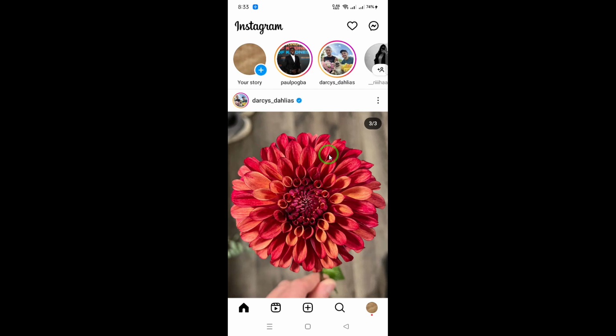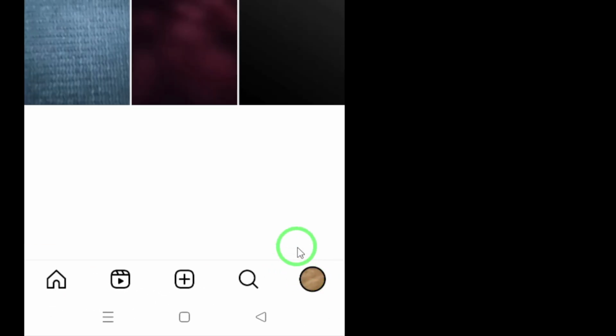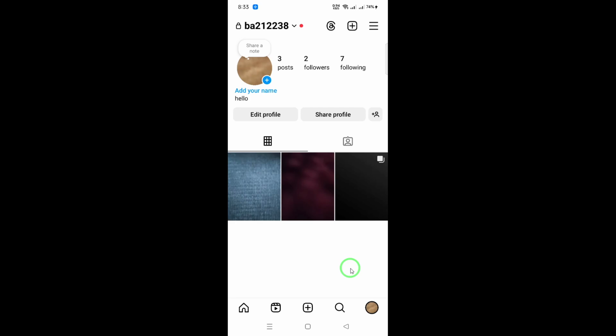Next, click on your profile at the bottom right corner of the screen. This will take you to your personal profile page where all your posts and information are displayed. It's the hub for managing your Instagram presence.